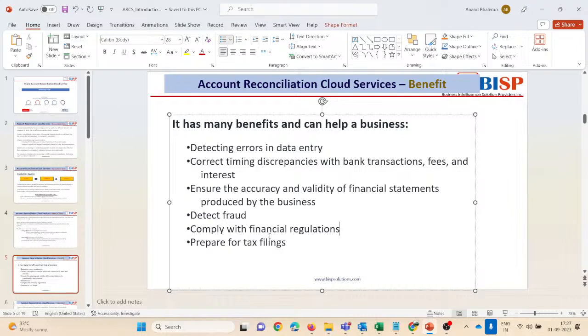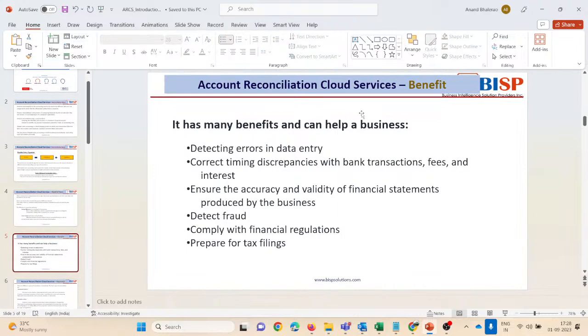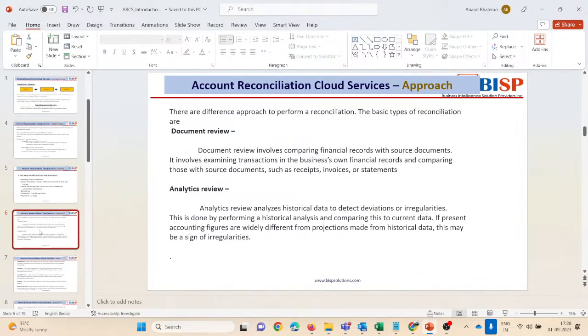It is also a requirement by the authorities to comply with regulations that the reconciliation must be done. Otherwise, you are subject to penalties. It is also required for preparation of tax filing. So all these benefits we can get by reconciling our books of accounts.